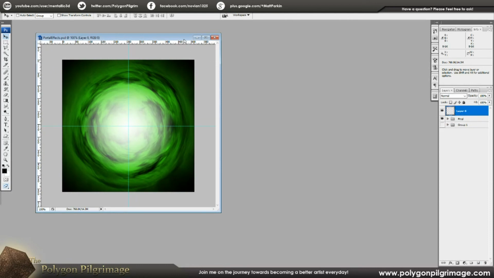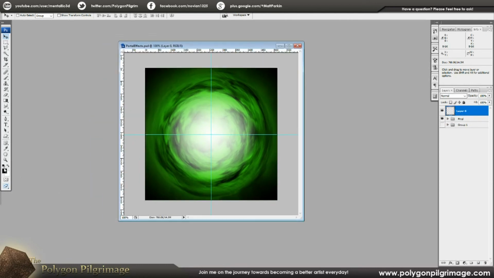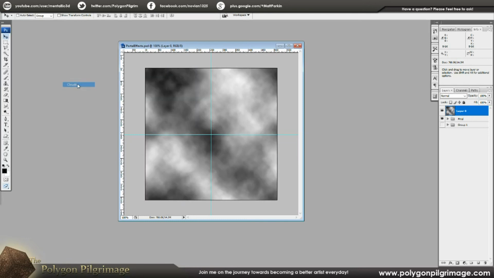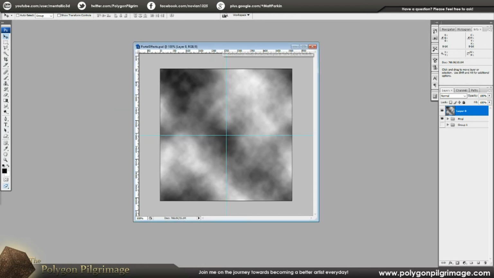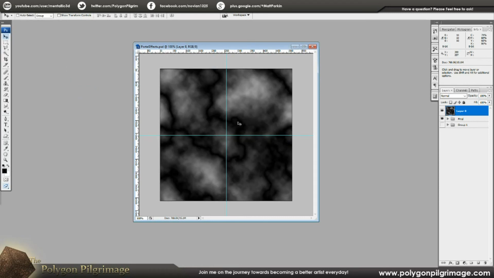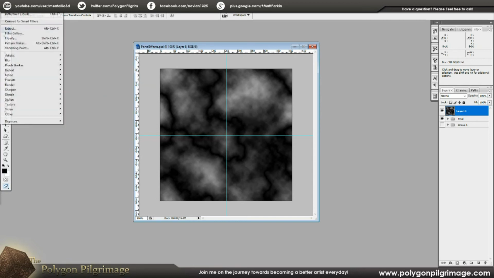Start with a new layer, and on this new layer, with black and white selected, or if you just click this little box, that will reset it to black and white. We're going to go to the top and say Filter, Render Clouds. So we just want some clouds here. And then I'm going to do Filter, Render Difference Clouds, and that will create this neat effect.